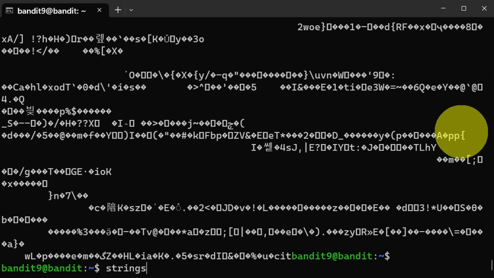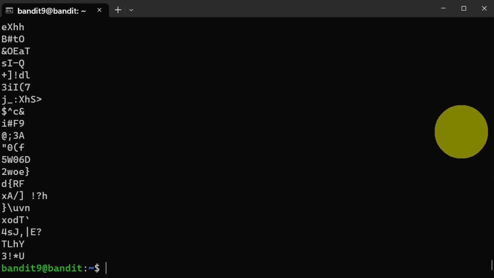If we run the strings command on data.txt, we see that there are a lot of strings, but these strings don't seem to make a lot of sense. That is because a lot of computer data can be unintentionally interpreted as letters, numbers, and symbols.